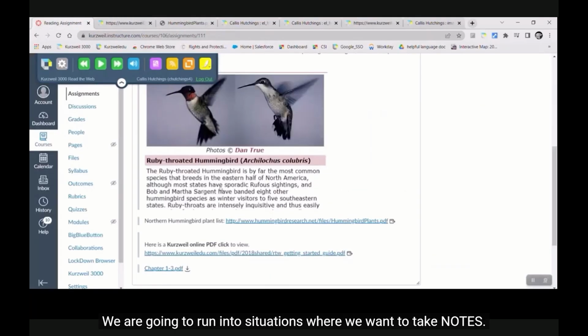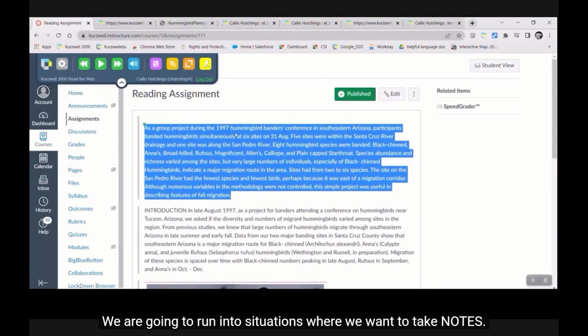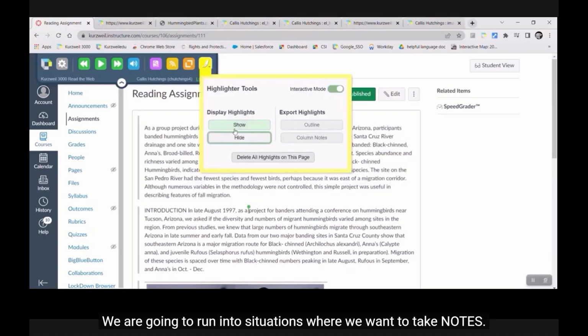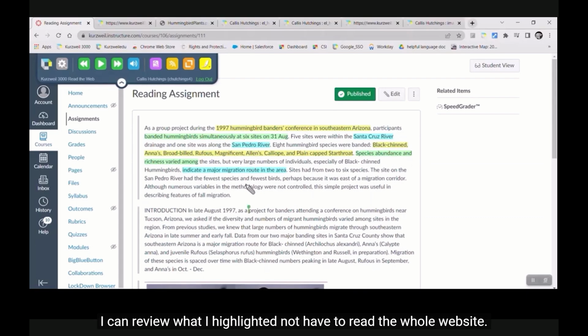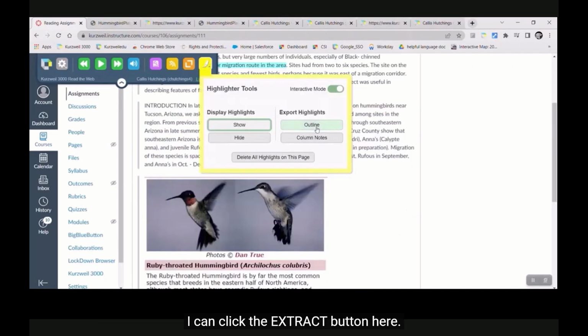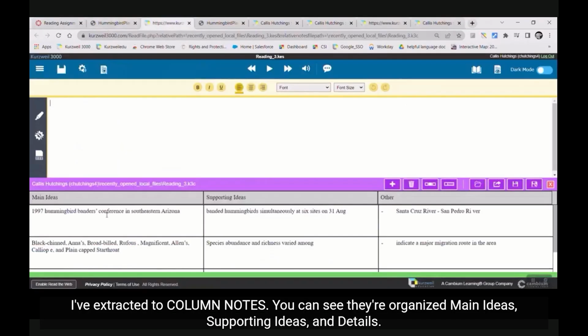We are going to run into situations where we want to take notes. So I'm going to show the notes I've already taken. Here I highlighted main idea, secondary idea, and some details, which is great. If I'm coming back to this website, I can review what I've highlighted, not have to read the whole website. I can click the extract button here. I've extracted to column notes. You can see they're organized into main ideas, supporting ideas, and details.